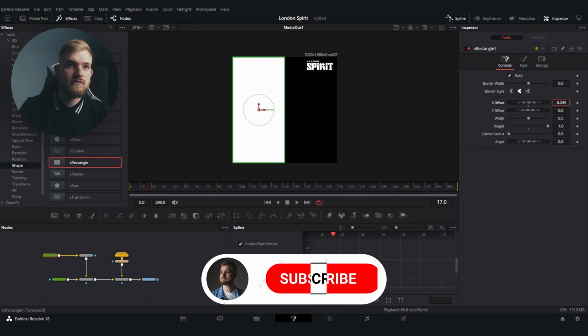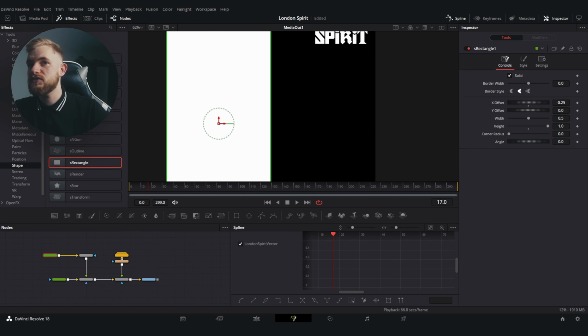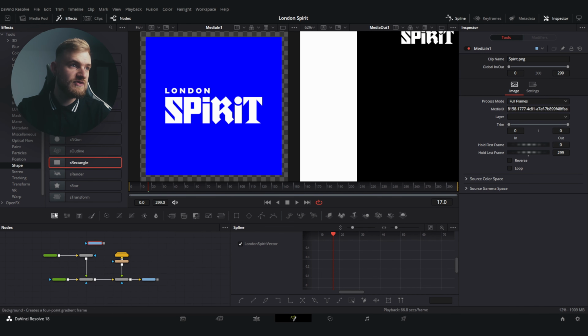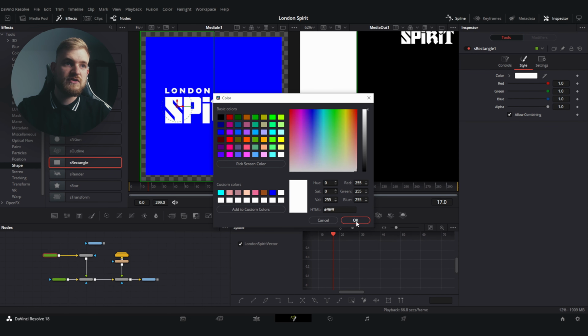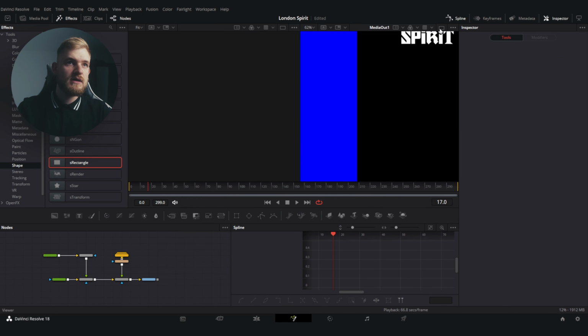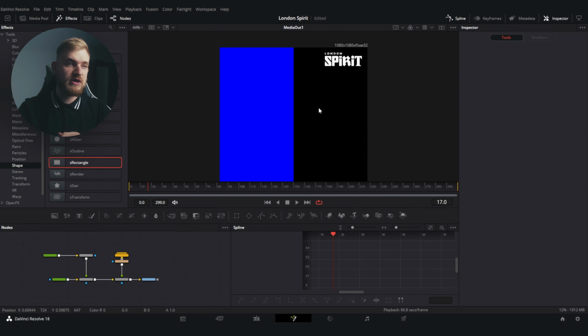About 0.25 should do it. So we've got 50-50 here. I'm going to make this part the same color blue that they use for the team colors. So I'll find the logo, which is here, and just drag and drop it in. And I've got two windows, drag this here, and then I'll change the color using the eyedropper to the background color there, so I can get rid of that. So now we've got our 50-50 split window and a London Spirit logo in the corner. This will be our background that we're going to be working with.